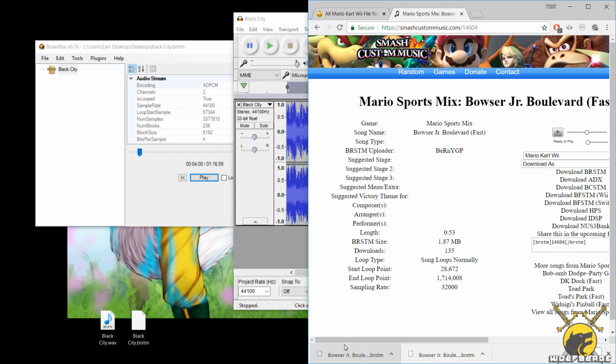Okay, so what is this one again? This is the one I just deleted, isn't it? Yeah, because it won't let me delete it because it's in Brawlbox. Okay, so I'm gonna go ahead and delete these.